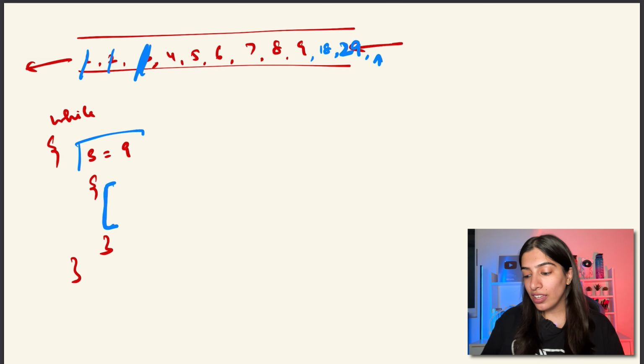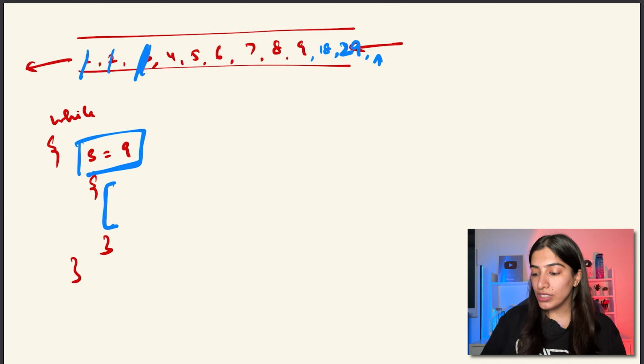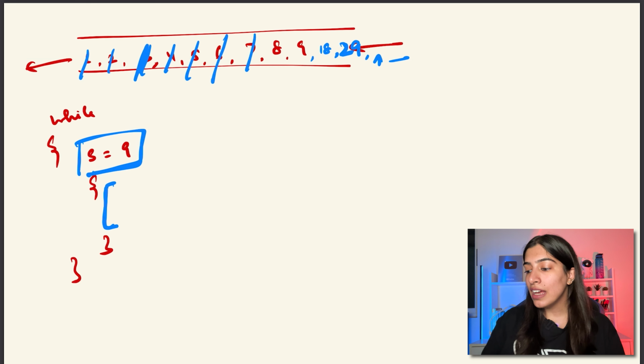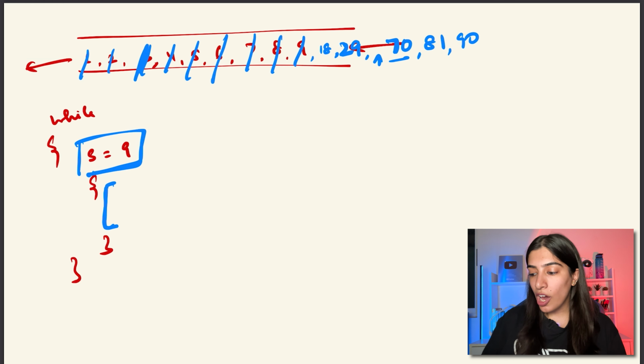So I need to take care of this outside itself. So now I'm going to keep going like this: for 4 there is nothing to be pushed, for 5 there is nothing to be pushed, for 6 there is nothing to be pushed. Then again for 7 it becomes 70. For 8 it becomes 81. For 9 it becomes 90. Now I am done with all the 9 elements.